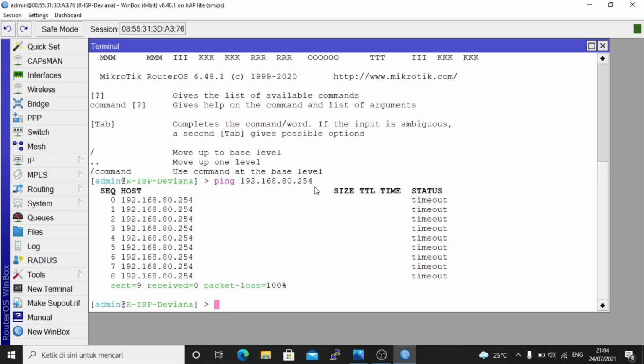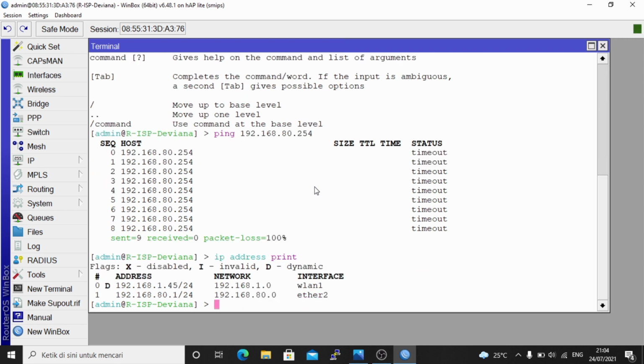Verify packet from the client router to the ISP router. Here we check it using the ISP router with the command IP address print. And we can see that the IP address we get is 192.168.80.1/24.